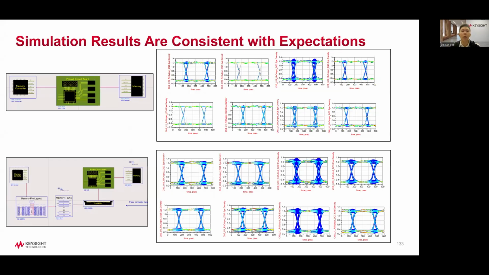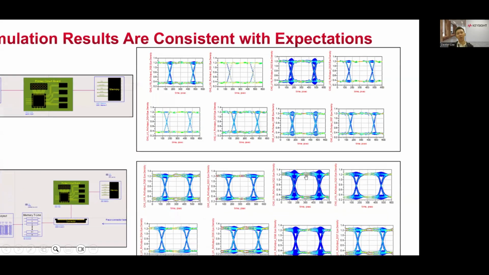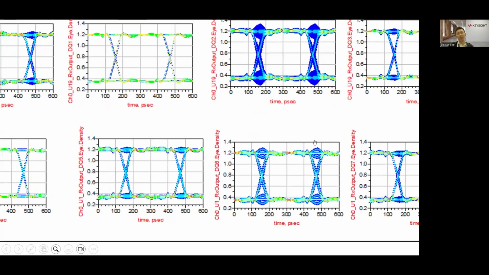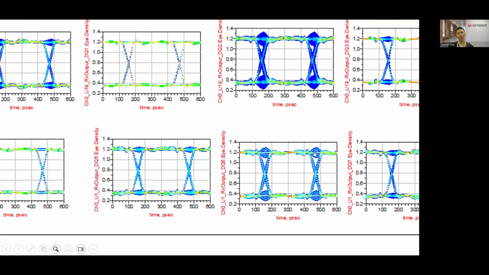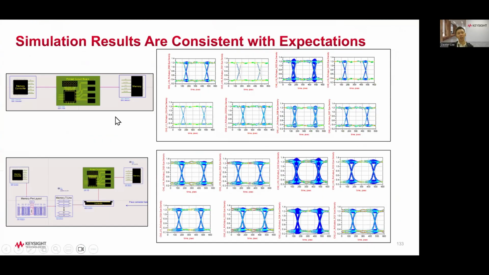Okay, so just to show you, if we compare the results, just simulating the DIMM cut, you can see that the eye is much more open. You don't see much of the crosstalk. Remember how we identify crosstalk? You can see that over here there is some crosstalk coming in. So at least for the DIMM cut, the crosstalk is not severe.